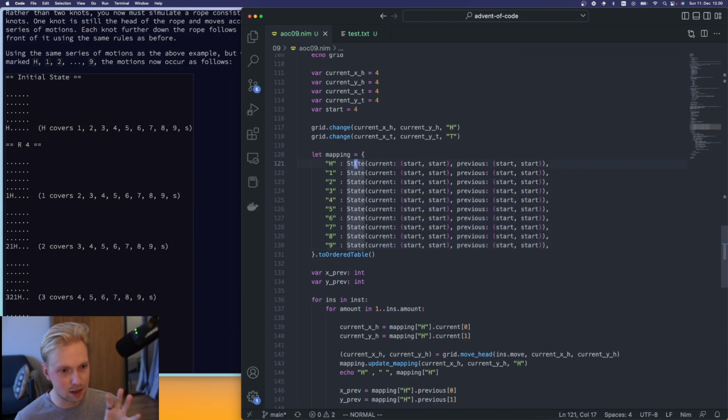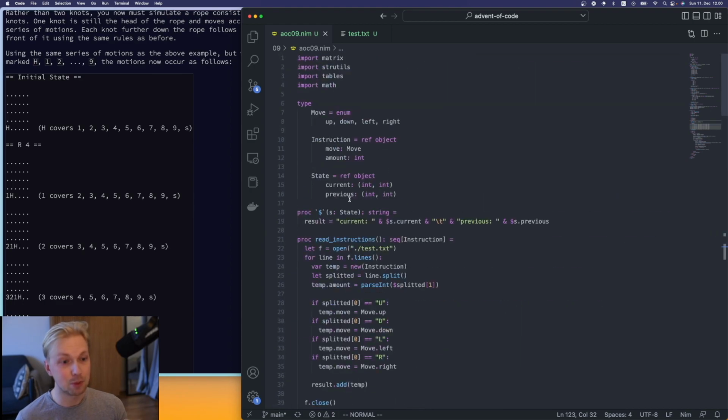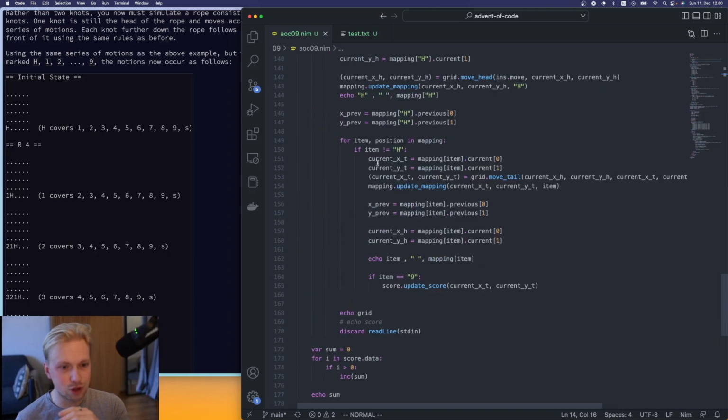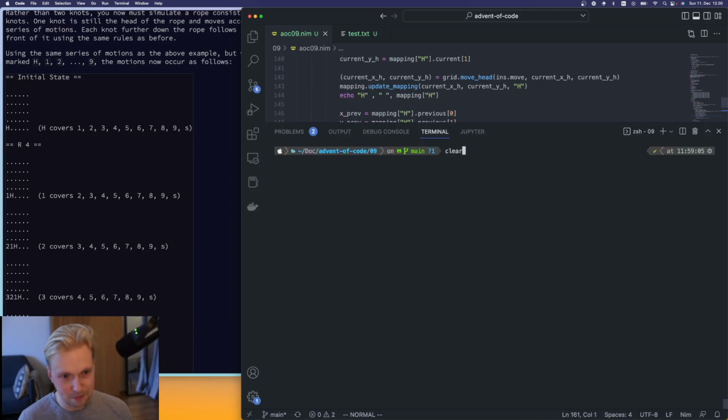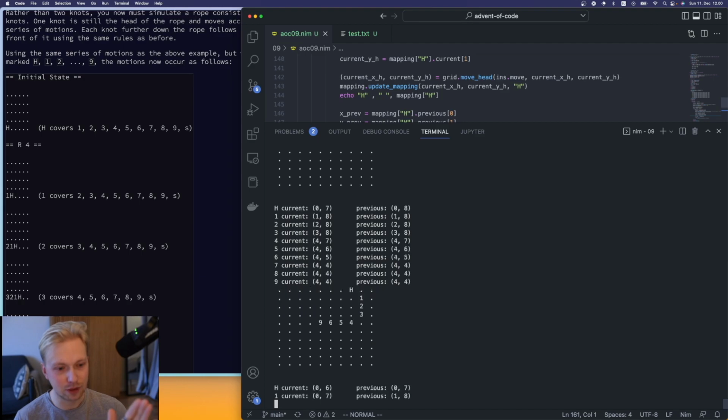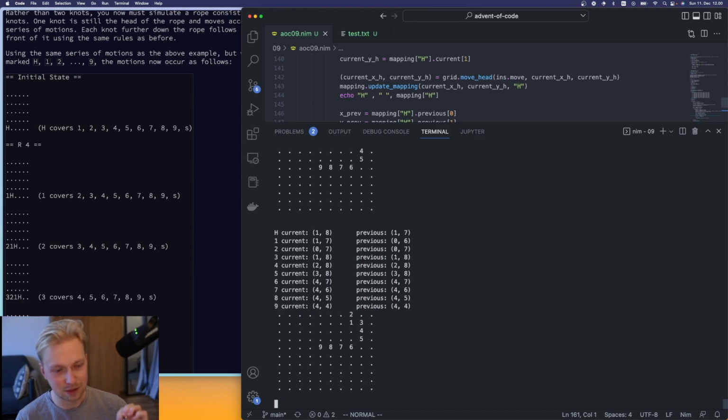Then I created an object which is the state, which stores the current and the previous position of whatever part of the rope we are in, and then we just loop that. And as you can see, this is how it goes. Now you can see how it beautifully follows this thing. And when I made this, I was super satisfied with my solution until I realized that it's completely wrong.